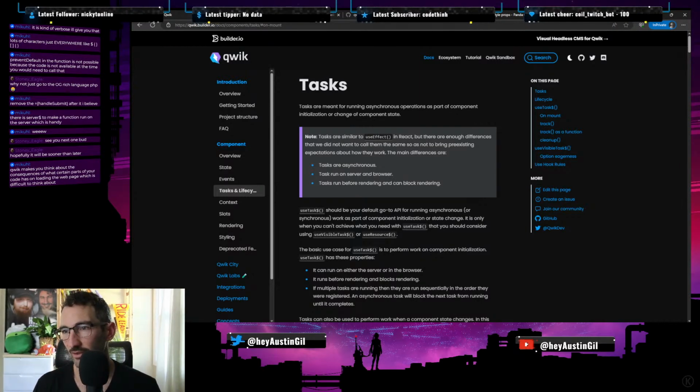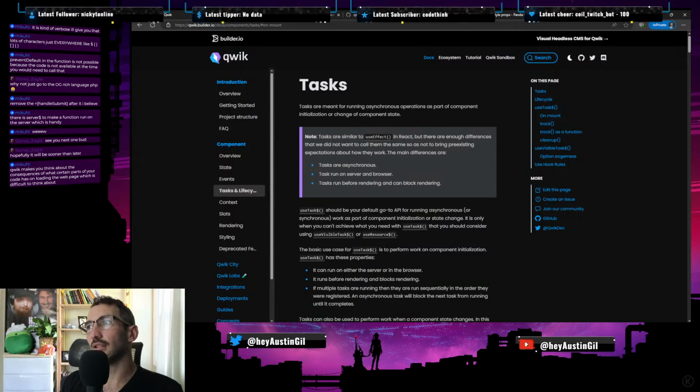Qwik makes you think about the consequences certain parts of your code have on loading the web page. I wouldn't say it's difficult to think about; I would say it's easy to not think about in most cases. So that whole thing we were figuring out, why the code works a certain way: you have to understand that the code you write is affected by the compiler, and how that compiler is going to take that code and separate it into some client-side stuff and some server-side stuff, and that you have to write it a certain way.